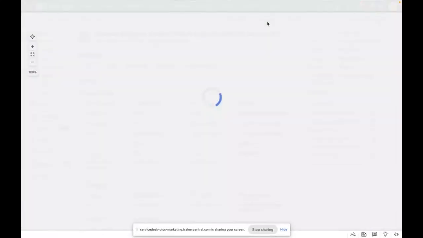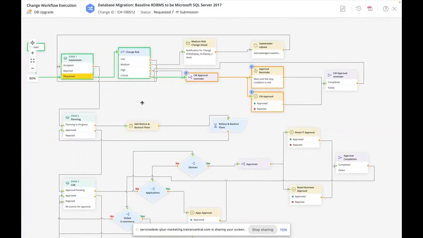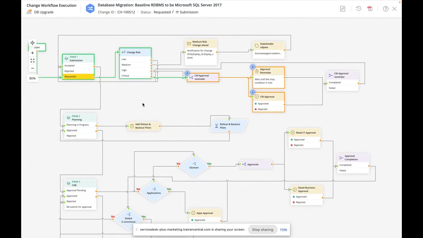On the top side of the screen, you can see the workflow icon, and this visual map is the workflow that is driving this change. Let me zoom it out. You could see the various different shapes and sizes and colors over here. These are various nodes, right? So this green highlighted line is the path that the change is taking.